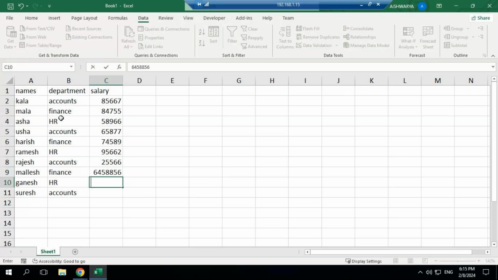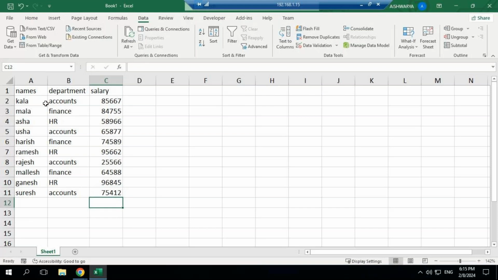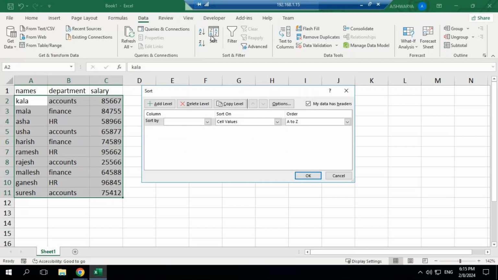So some salaries we are putting here. Now if I click here, as soon as I click on the sort option, this is about the sorting. According to which data you want, like alphabetical order, that means A to Z or Z to A. So that is the order in which you are going to sort it here.